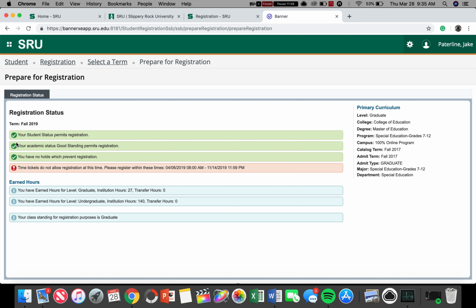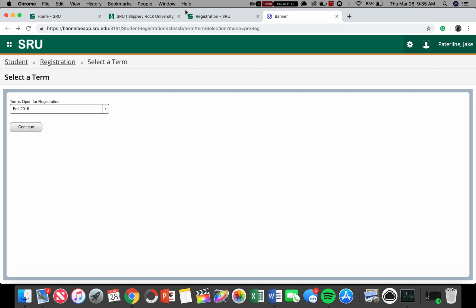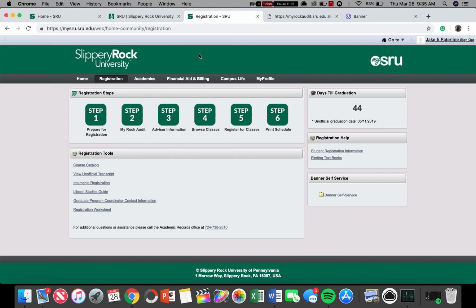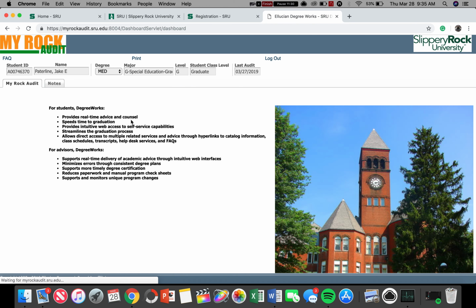But if you had holds on your account, say you were late on a payment or you have a parking ticket, it'll show up here. It'll say you have a hold on your account, and it'll tell you what your hold is, and where you can go to get that hold taken off your account. So we can go back to our steps here. Step 2 is your ROC audit. Your audit is basically, it tells you what classes you've taken, what classes you still have to take for your degree.